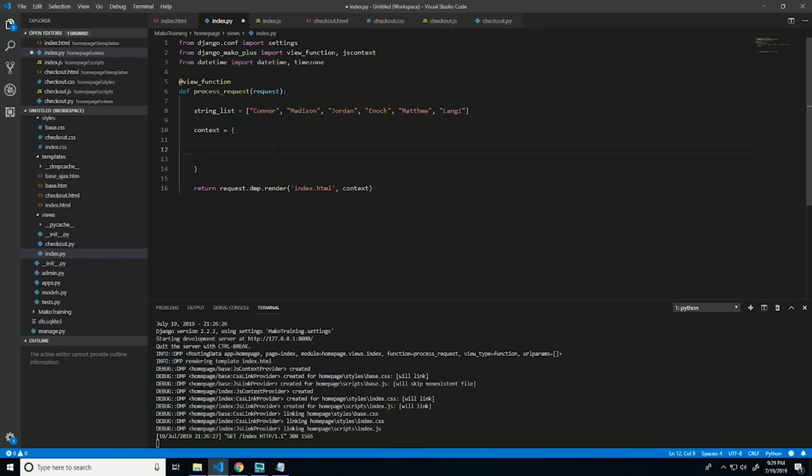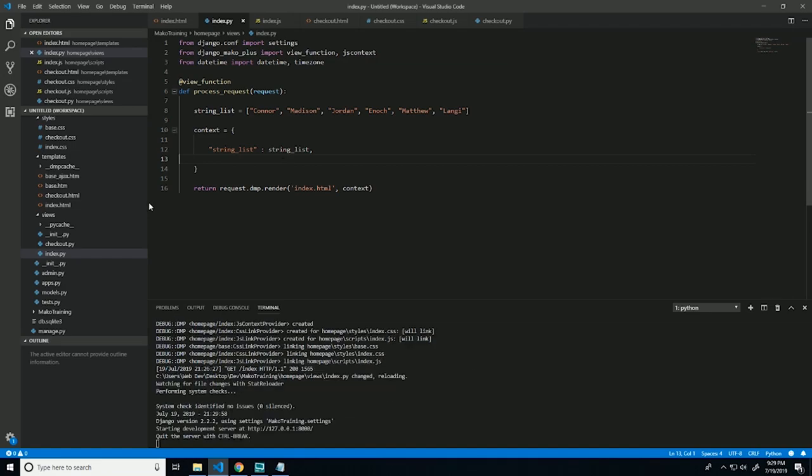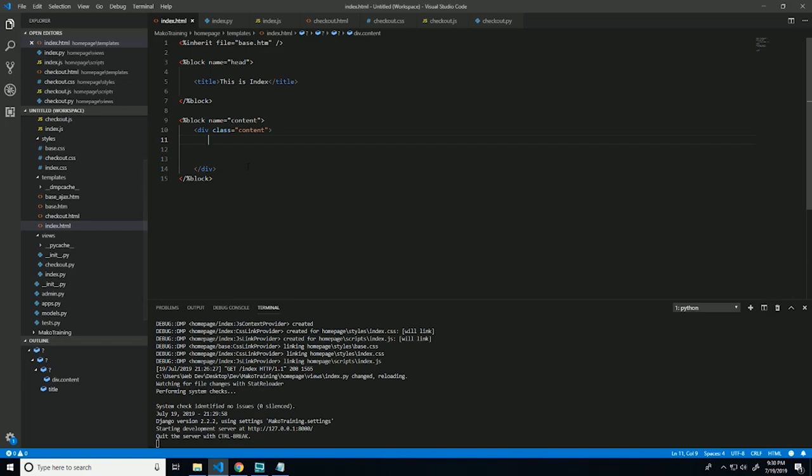So let's go ahead and define what we'll reference this as in the front end as string list, and we'll pass in string list to that. And so now string list is passed into the context, which means I can use it in index.html. So what I want to do is take every name in this list and output it in a paragraph, like a p tag on the site. And there's a lot of different ways we can do this, right? A really elementary way is to do this.